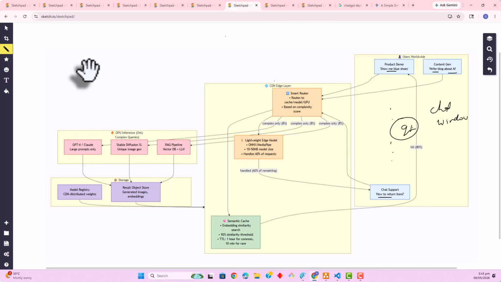So now we can place a CDN edge layer where we put a smart router, and it routes to cache, model, or GPU based on the complexity score. Now, how this complexity score is calculated varies based on your business logic. So for this routing, whether I need to use cache or model or GPU, you can define a score for the query, and based on that score, you can fetch it.